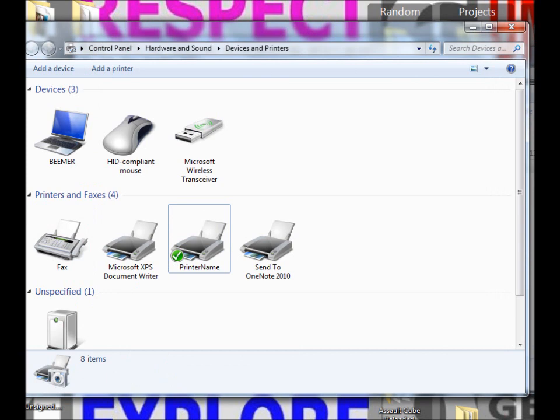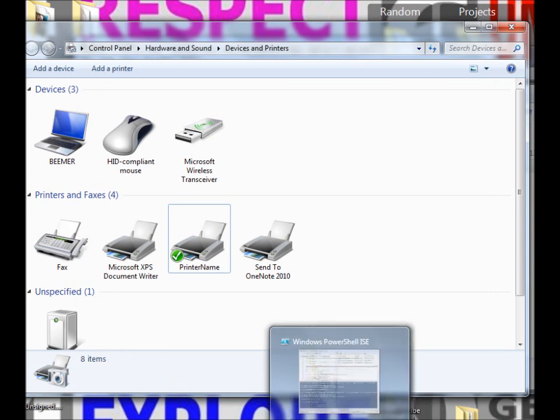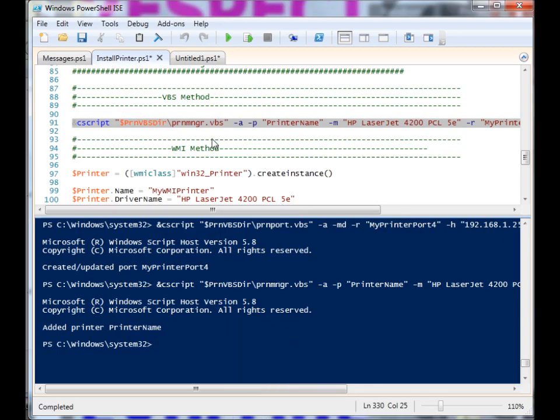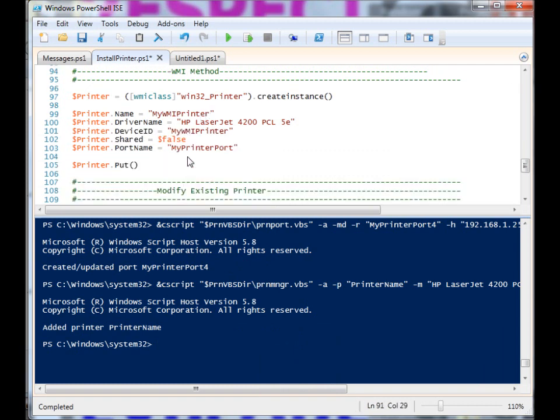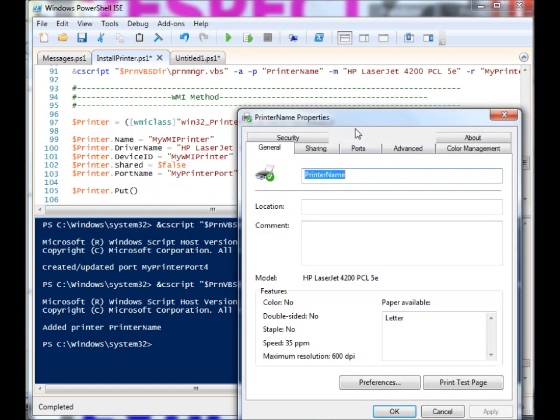It has the correct port. It has the correct driver associated with it. And all we had to do was run this VBS script. Now you can do it using, oh, here we go. Here we have the properties.